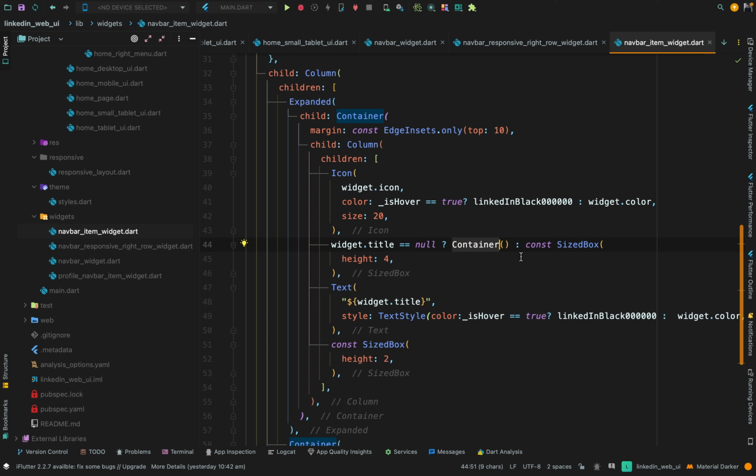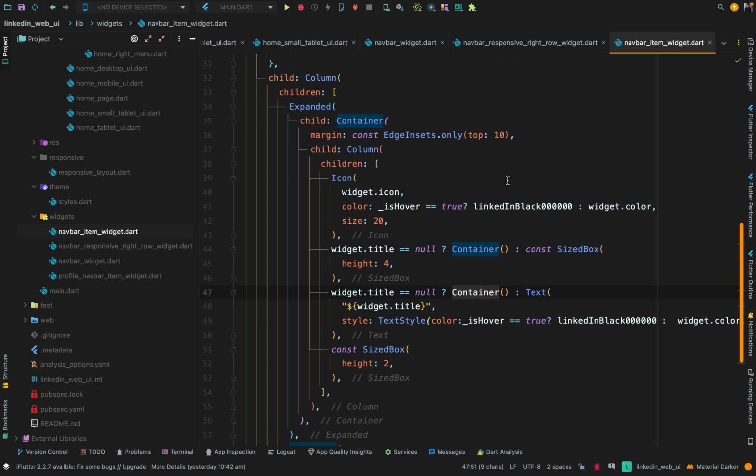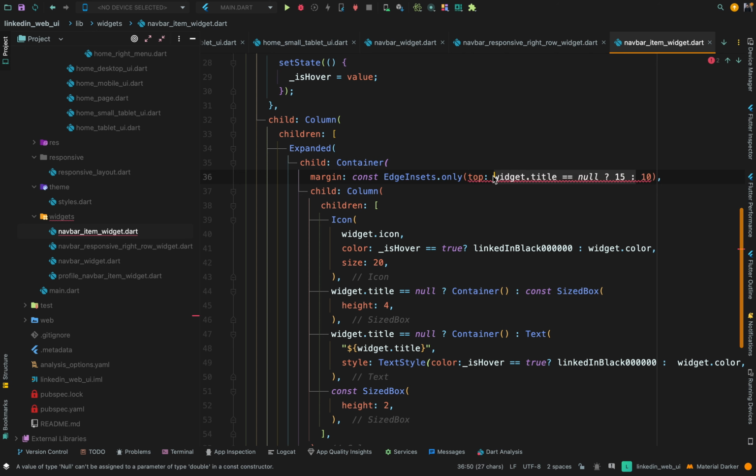And the same will apply for the title. If the title is not specified and is null, we will not return the text but instead a simple container. And the same goes for the spacing from the top. When the title is equal to null, we will give the top margin 15, otherwise it would be 10.